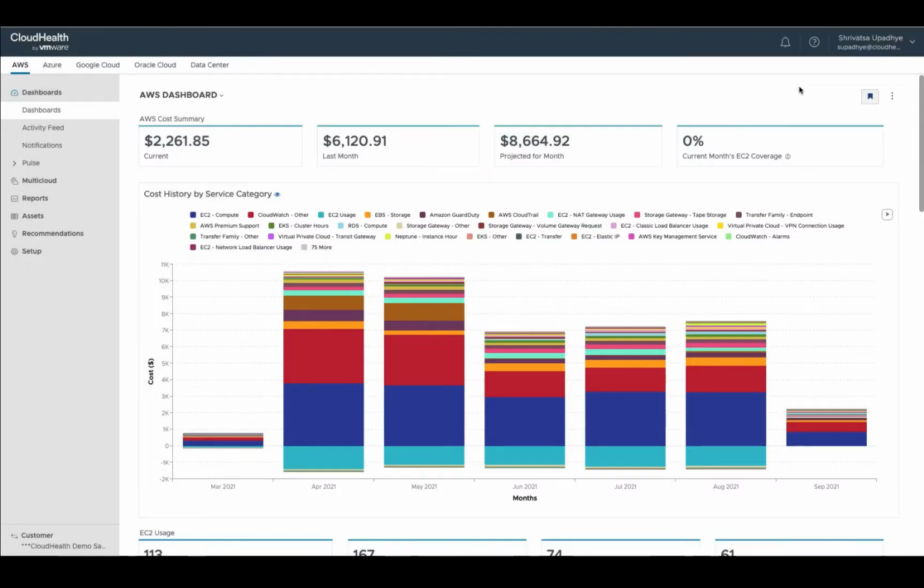And now I'll show you the integrations on the CloudHealth side, the data that we can bring from vRealize Automation and vRealize Operations into CloudHealth. First, let me show you the vRealize Automation portion.